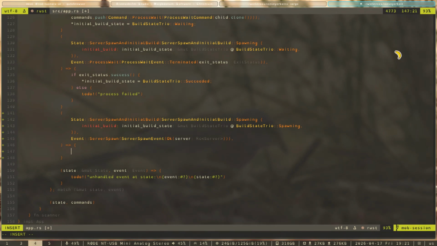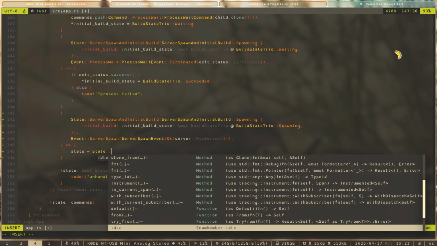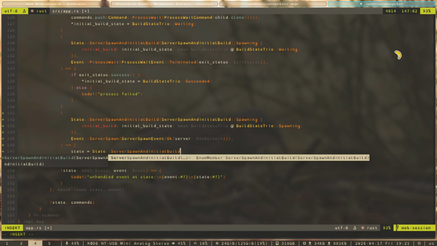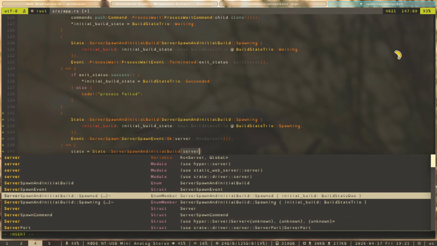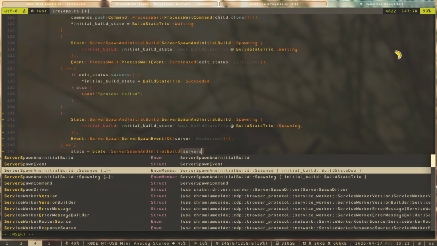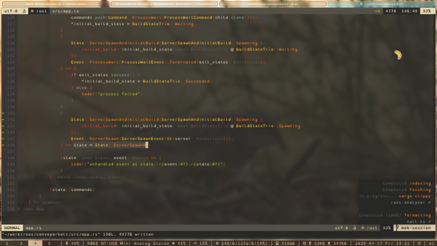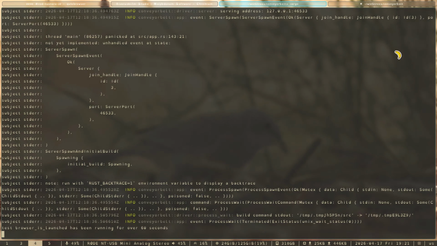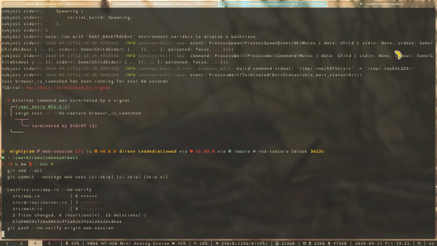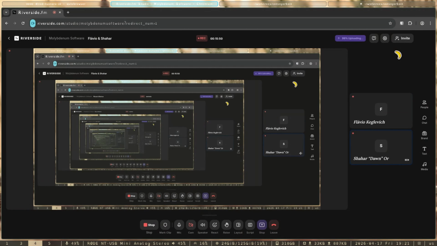Okay. Now we have a server, so we need to change this to state equals state Running or server something? Spawn initial build, service. No. Okay. Rotated.